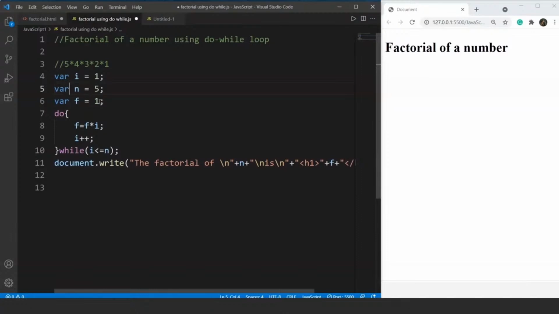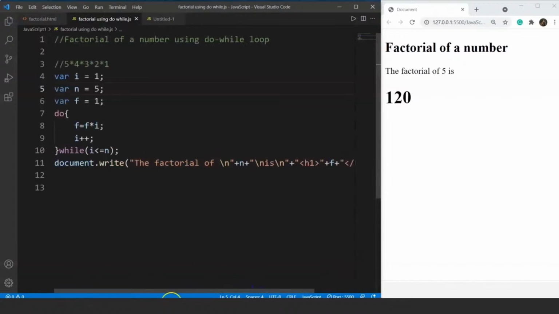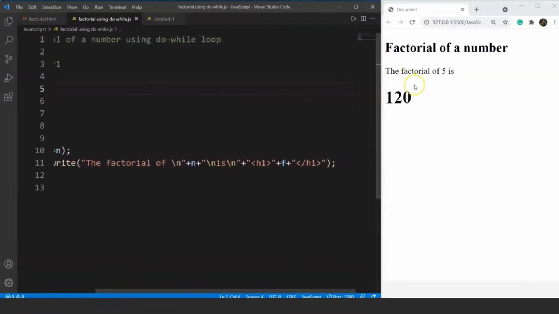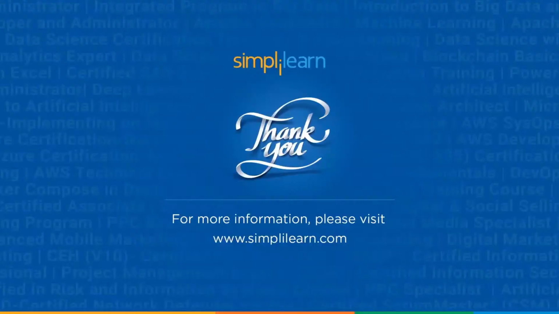And then again the value of I will be increased. Now it will become 6, which is greater than 5. So it will come out of the loop and print the factorial of the number. So let's save this program. The factorial of 5 is 120. Because see, here we have used the factorial of n. N is 5 and the factorial is 120. If we try to give any other number here other than 5, let's say we are using 10, save it. It says the factorial is 3628800. And with that, we have come to the end of this tutorial.